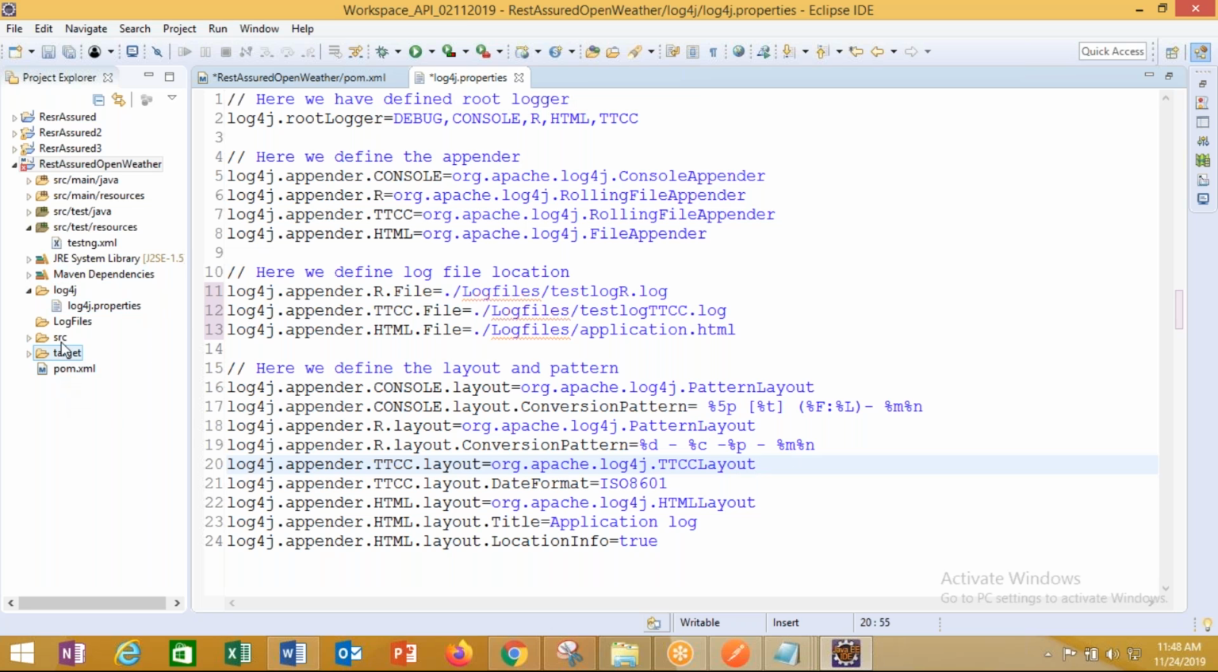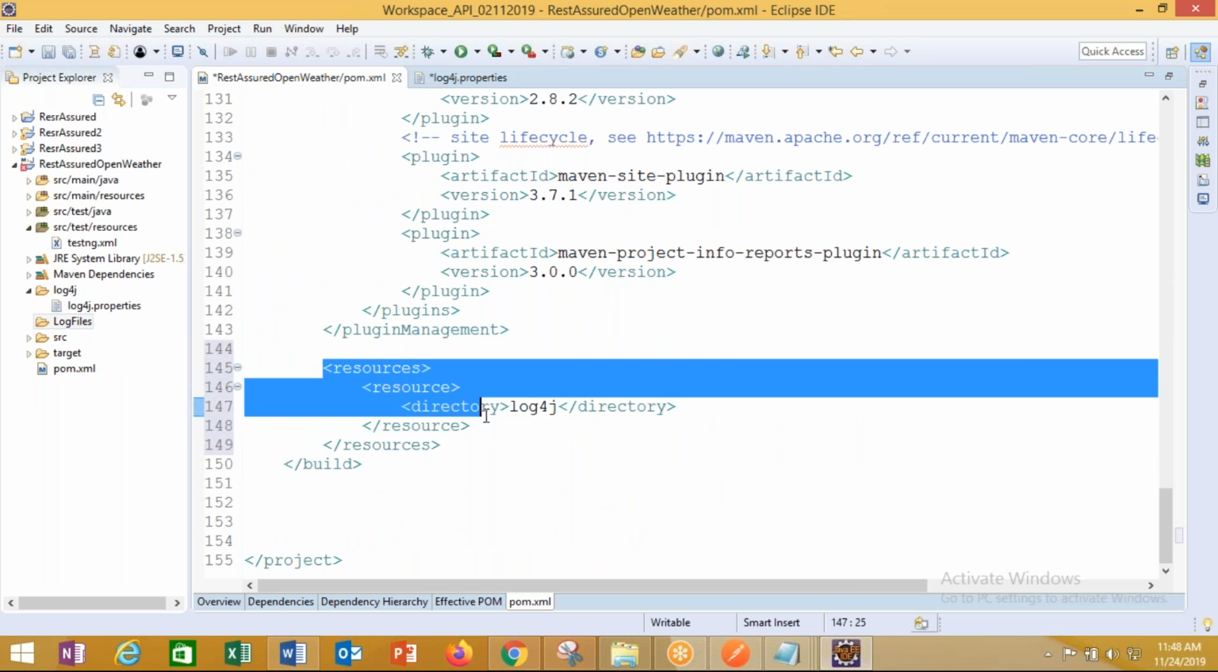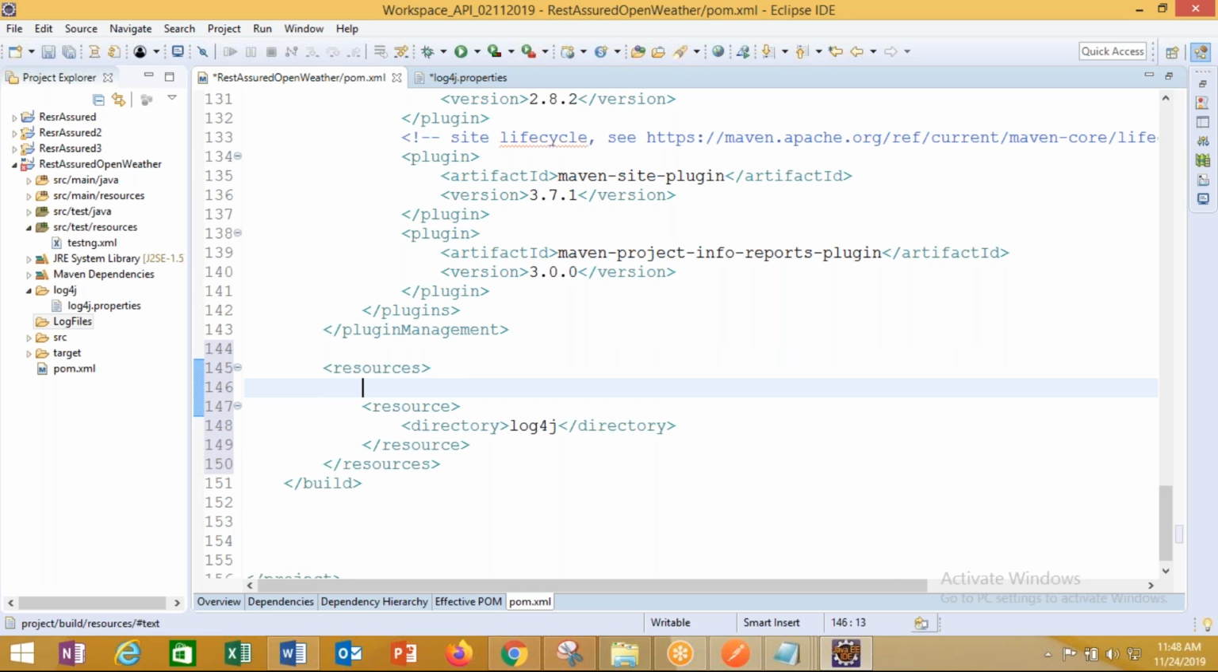Now, the log files will be generated in this folder. This folder need not be defined in the POM. You just have to define in the POM where you have kept the log4j configuration file information.